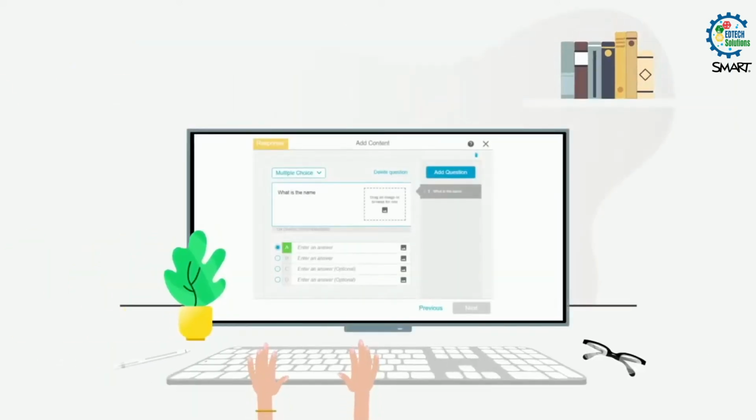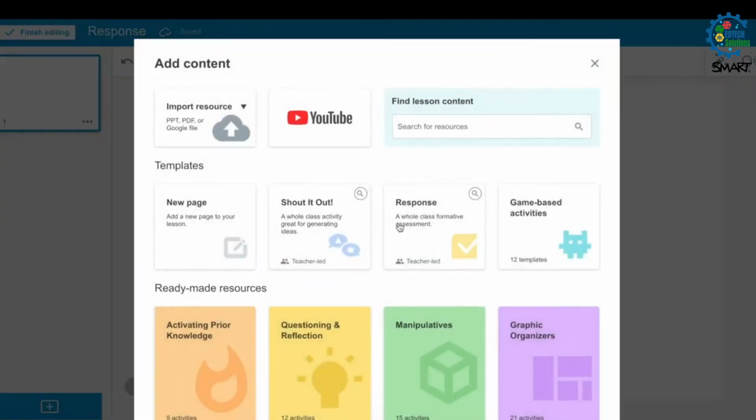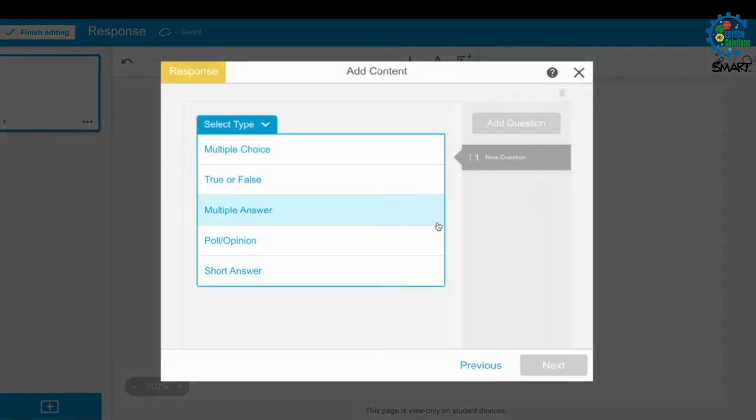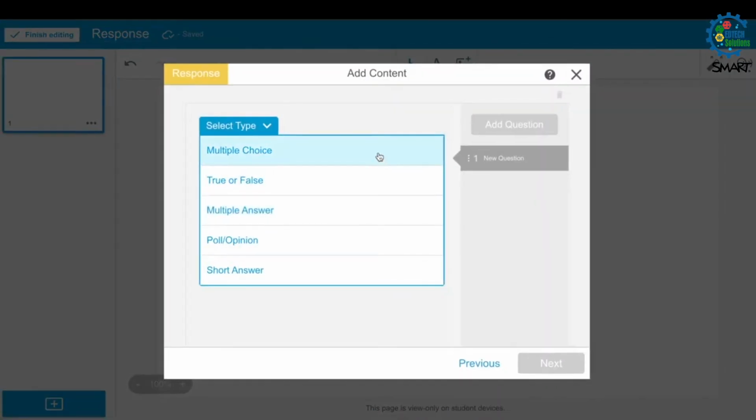Imagine you just introduced a new concept, and you want to see how well your students are doing with key vocabulary words. With Response, you can build a formative assessment and track which students understand the concepts and which ones still need assistance. In this video, we are going to show you how to use Response to build a formative assessment.